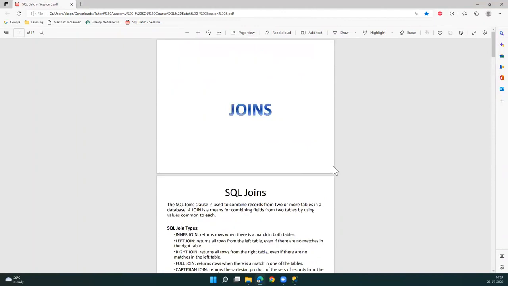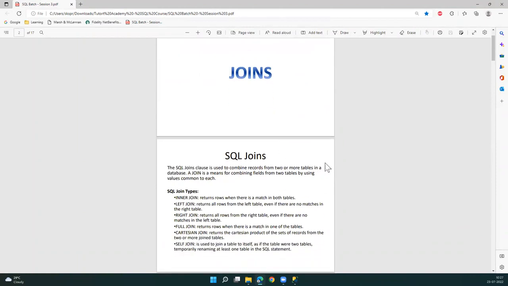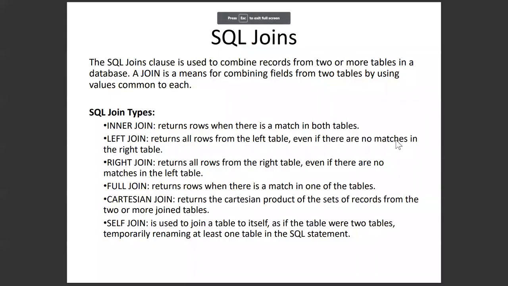Okay, let's just start with the joins. This is the most important and basic, fundamental, and most critical part of SQL, where you would like to join the two different data sets.